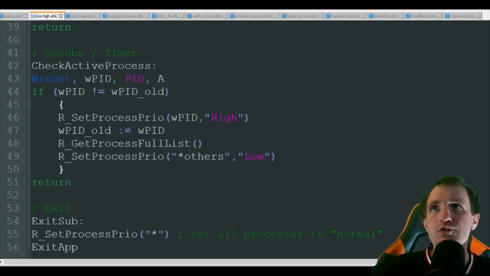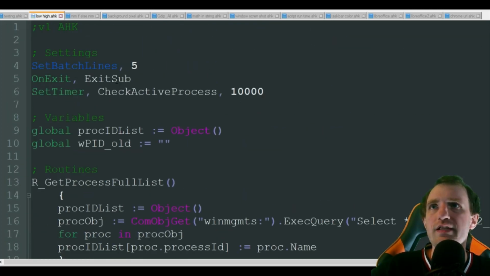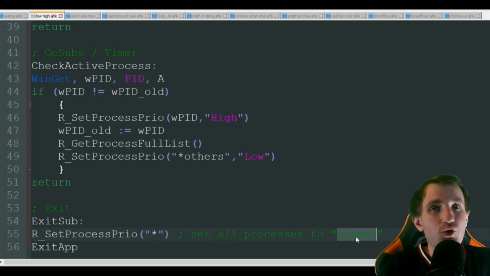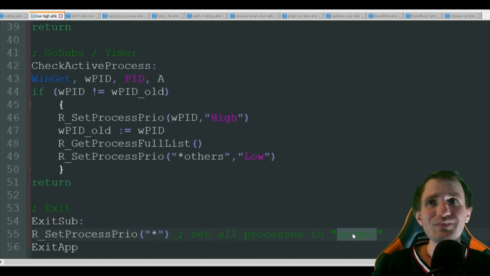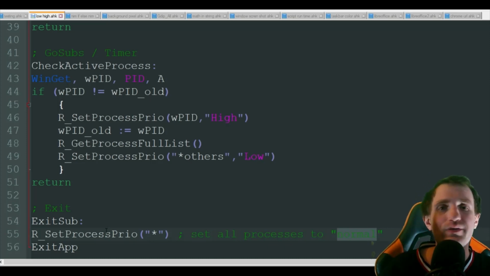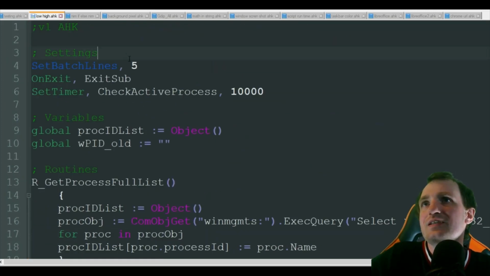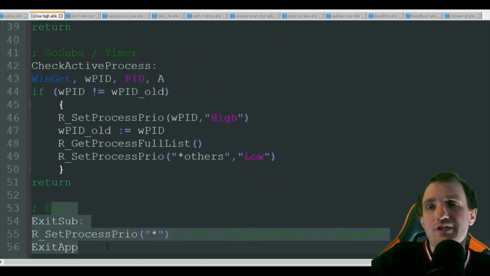Now, the last thing that we want to look at is our exit command here. So up here we got OnExit, ExitSub. That basically means when you click that green icon on your tray and you say exit and close out your script, you want to make sure everything goes back to normal. That would really suck to have everything in low processing, because then you'd have to manually do it all yourself and be like, oh man, I got to move everything back to its normal processing. So definitely make sure you do not forget this.